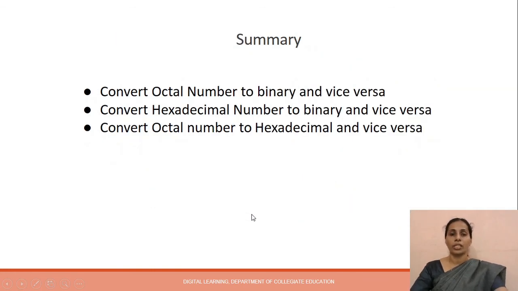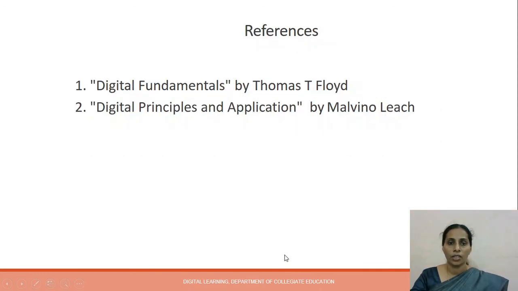So here we have discussed the conversion of octal number to binary and binary to octal, and how to convert a hexadecimal number to binary and binary to hexadecimal, and the conversion of octal number to hexadecimal and hexadecimal to octal number.